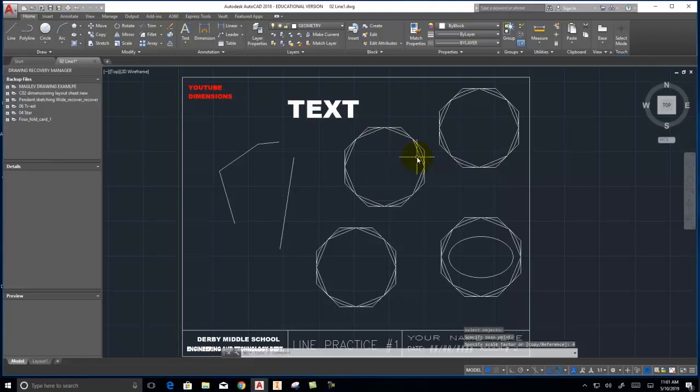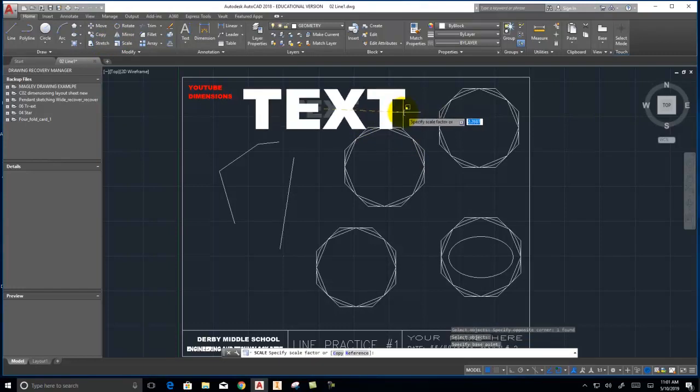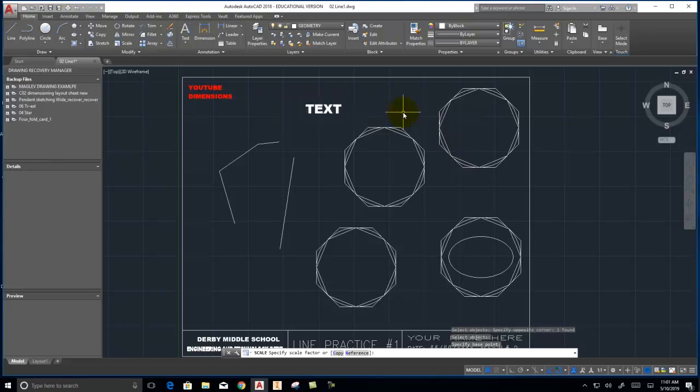Now let's say that I like that, but it's a little bit too big. So I'm going to scale that down. Maybe I want it half that size. So when I get in here, I can type in 0.5. 0.5 would be 50% the size. And then if I hit enter, you can see that it's gotten half as small.